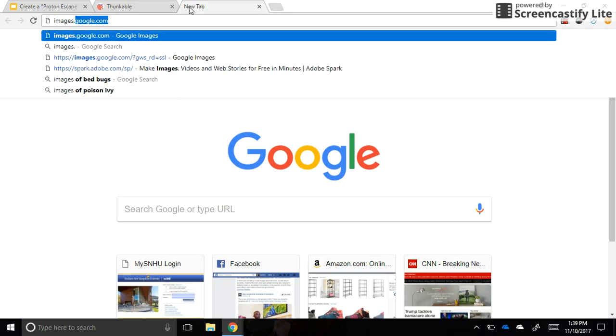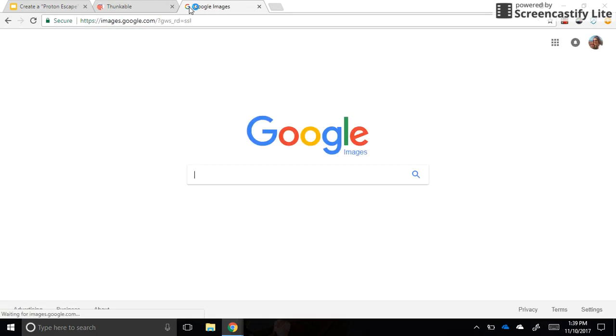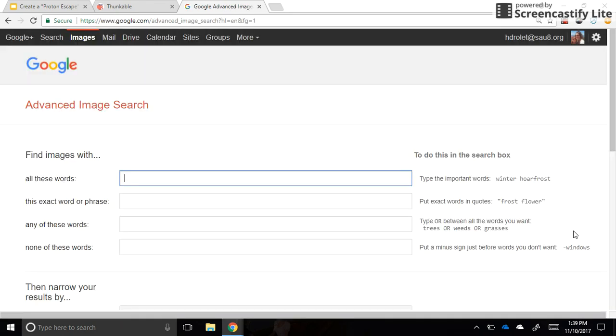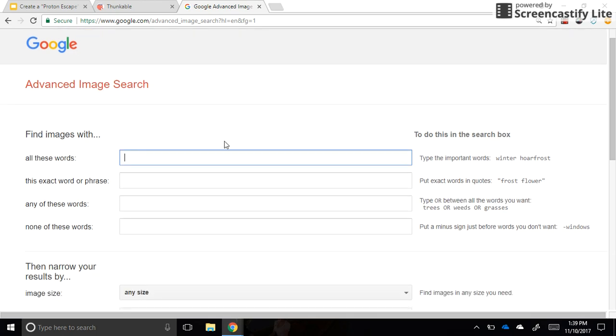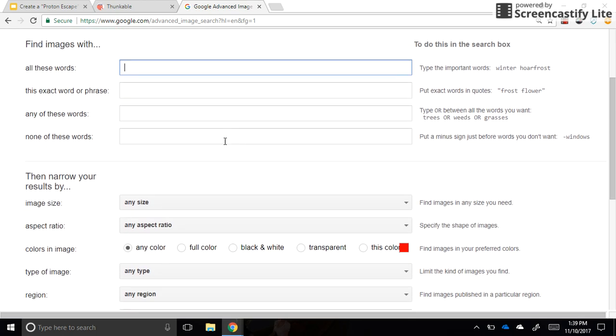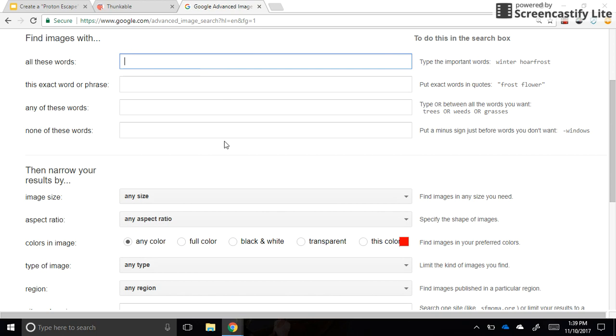So I'm going to open a new tab and I'm going to type in images.google.com. And it's important that we don't just search right away here on Google Images. We want to actually go down to Settings and Advanced Search. Pause the video if you need to because there's a lot of steps here. So you're at images.google.com, you've clicked on Settings and then Advanced Search.